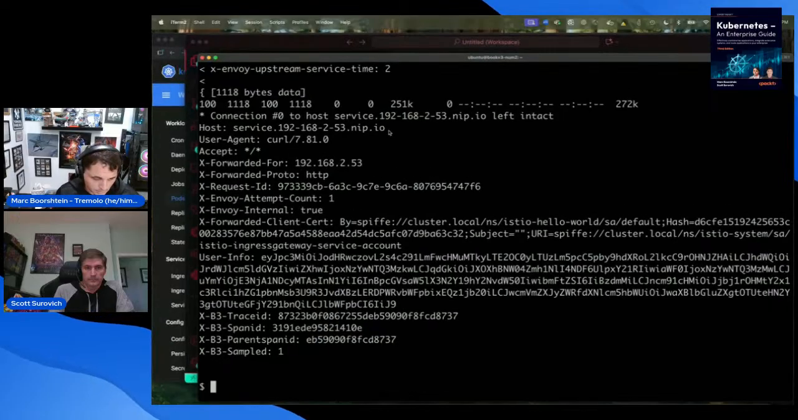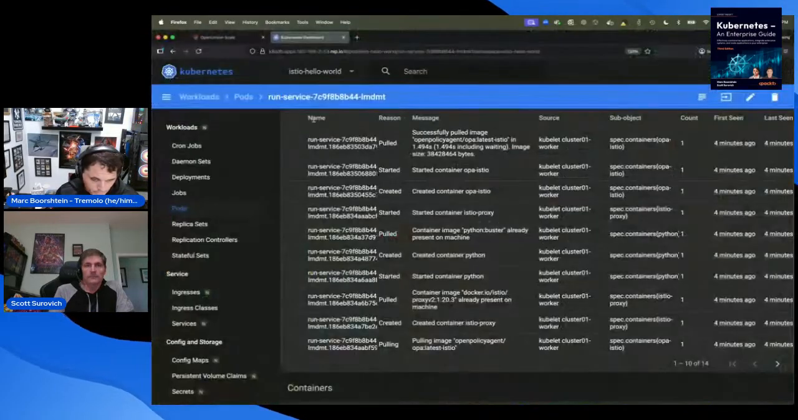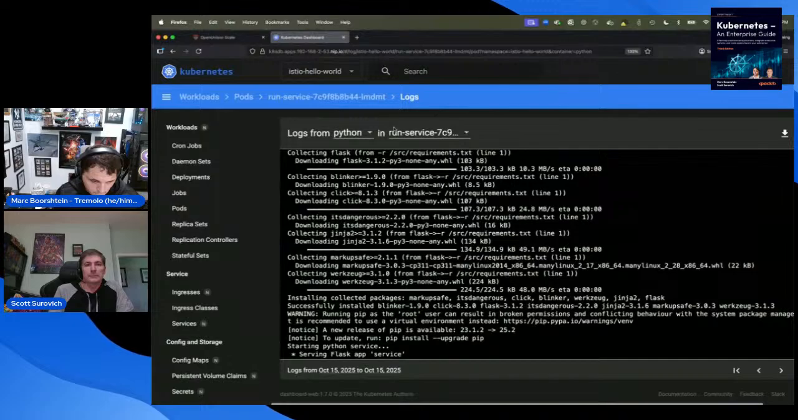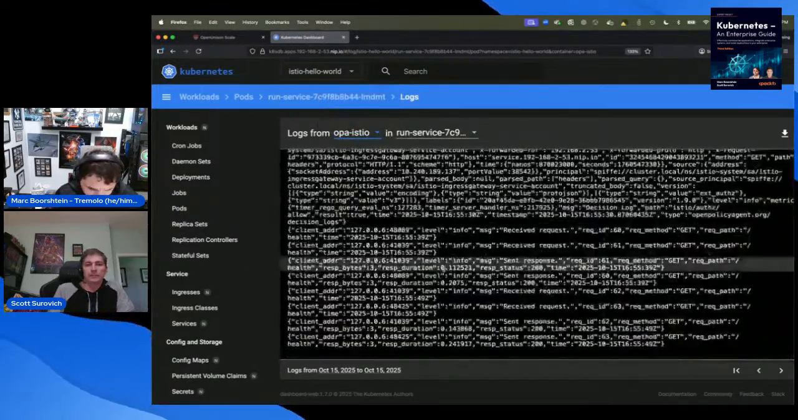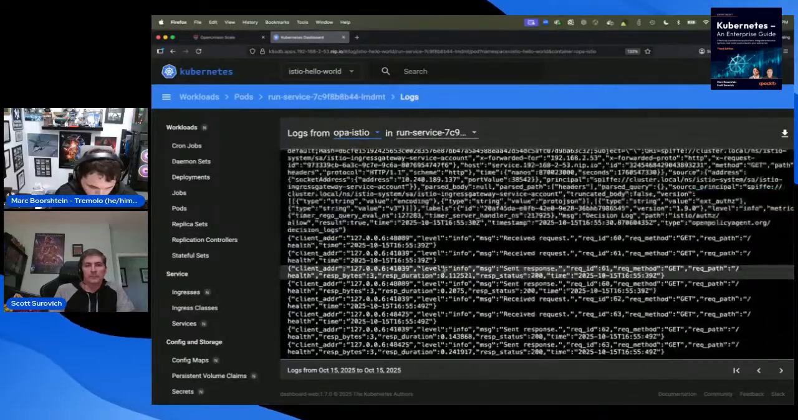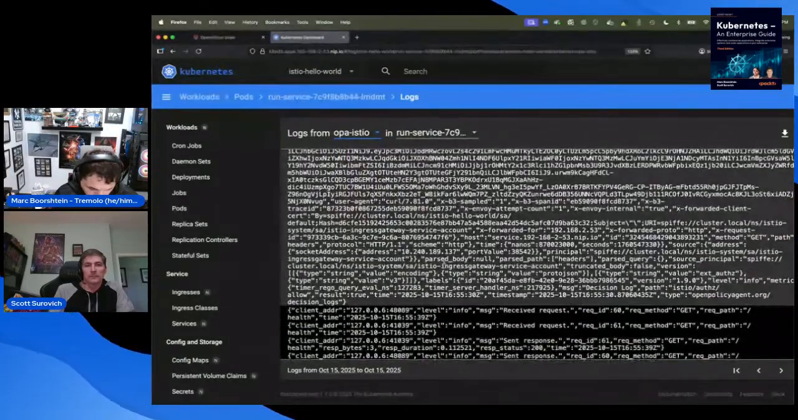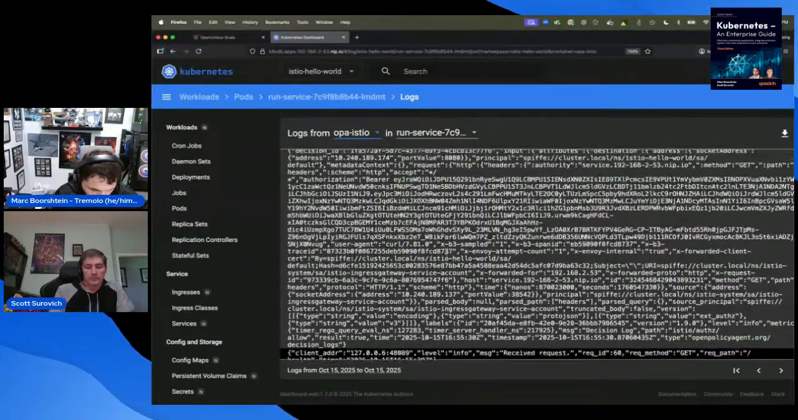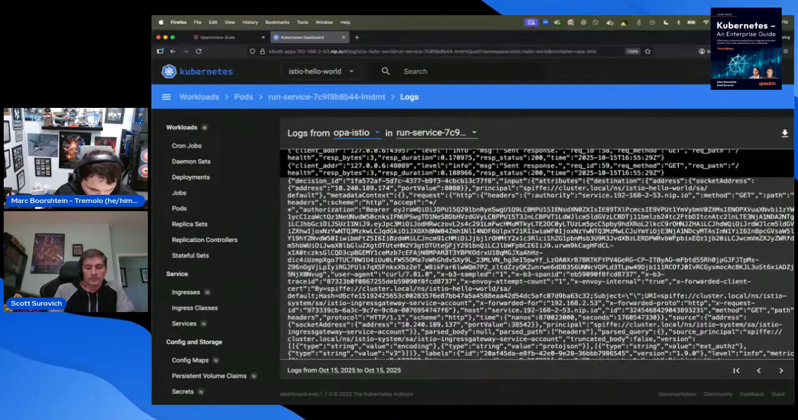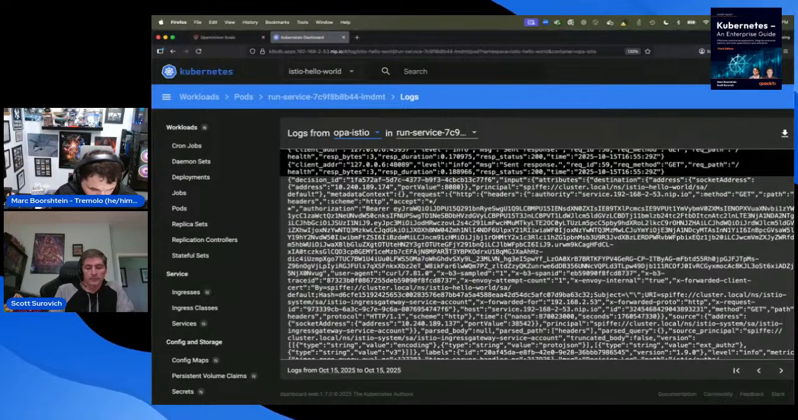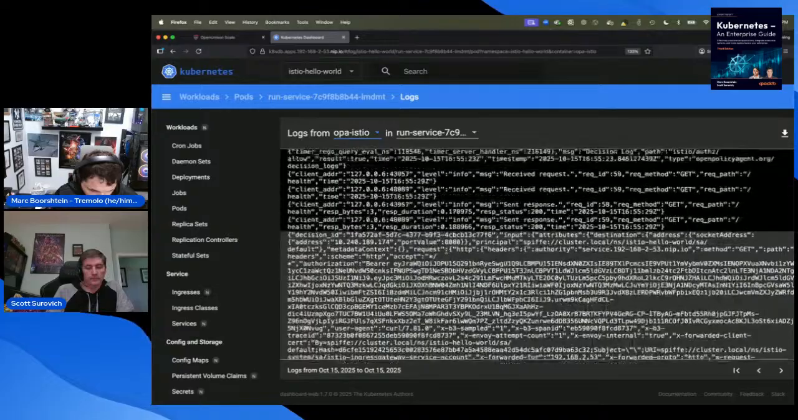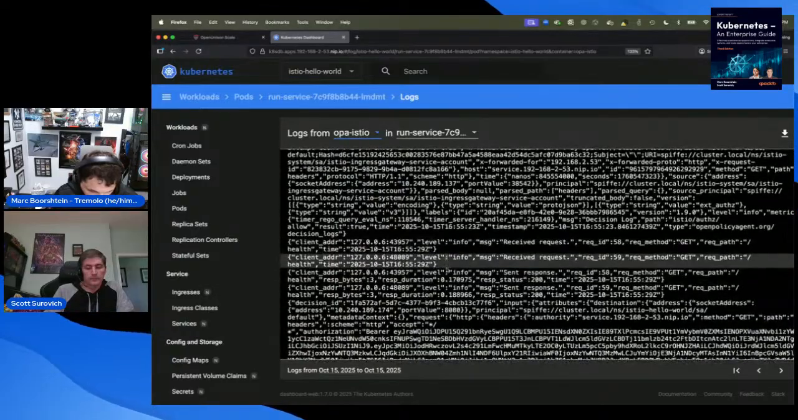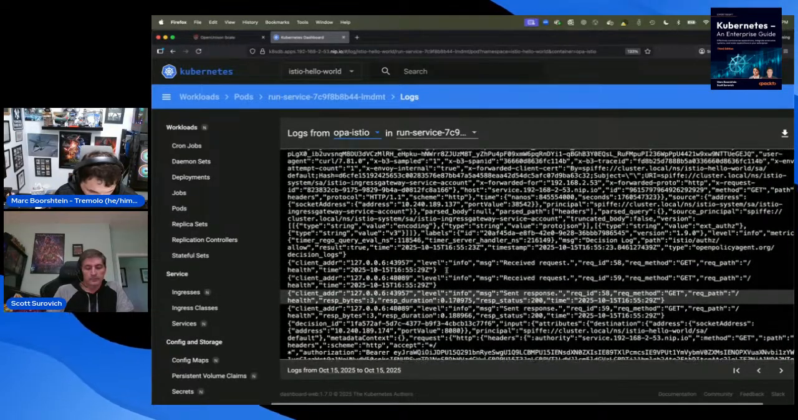If we take a look here, come back here, let's go to the logs. And if we go to OPA Istio, we'll see there's a whole bunch of stuff going through here. Let's see if I can find one that was successful. Like here was the input, hello world. That looks like it's okay. I'm looking for a sent response, 200.